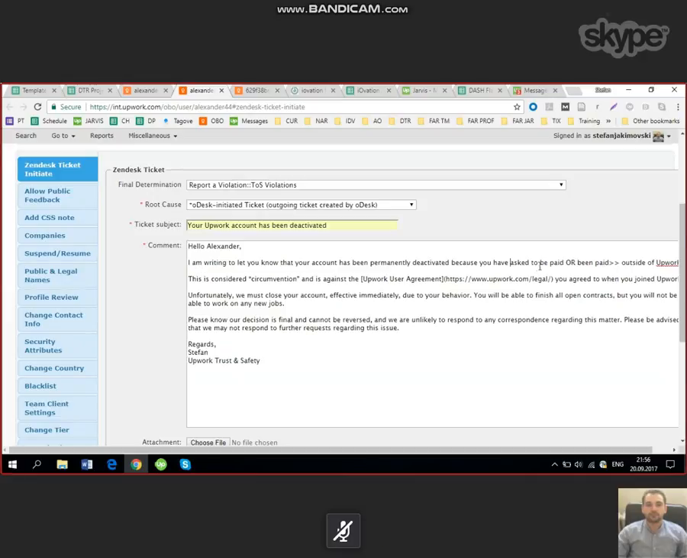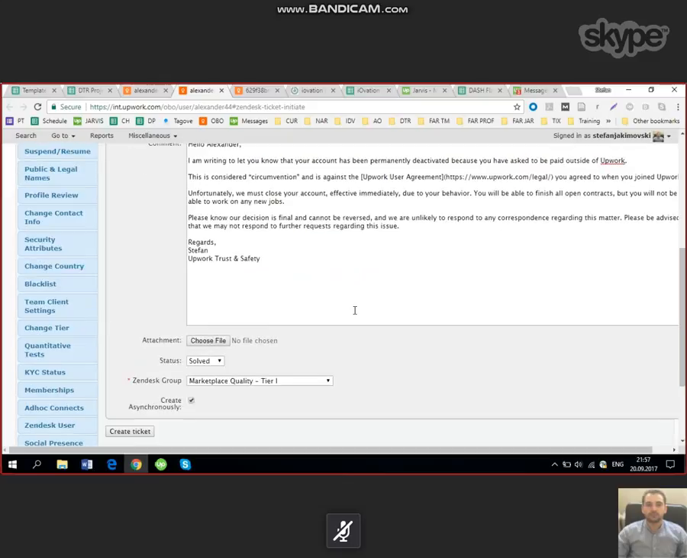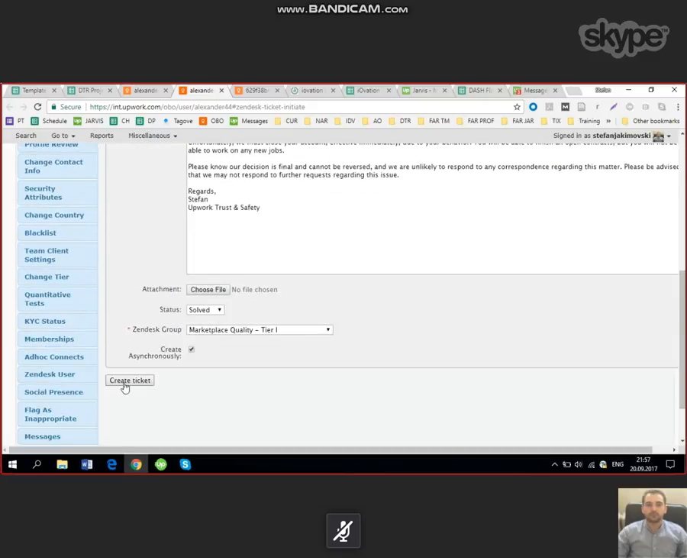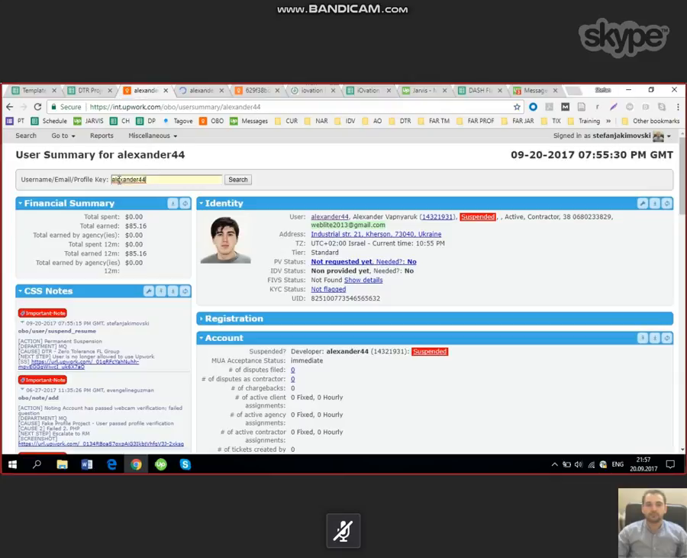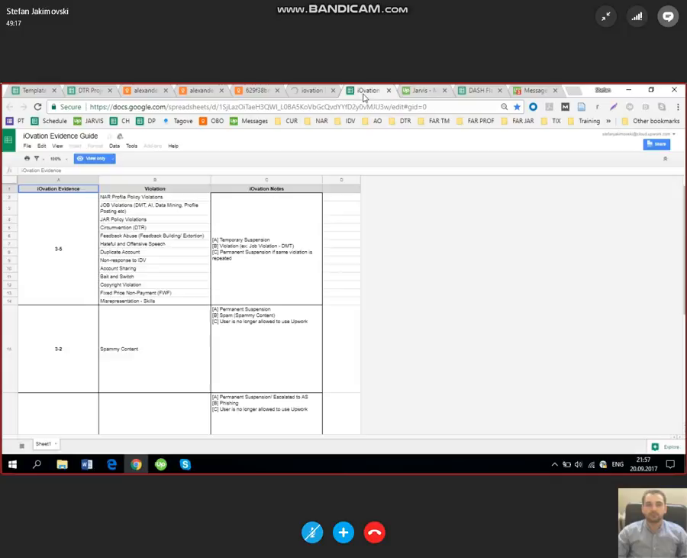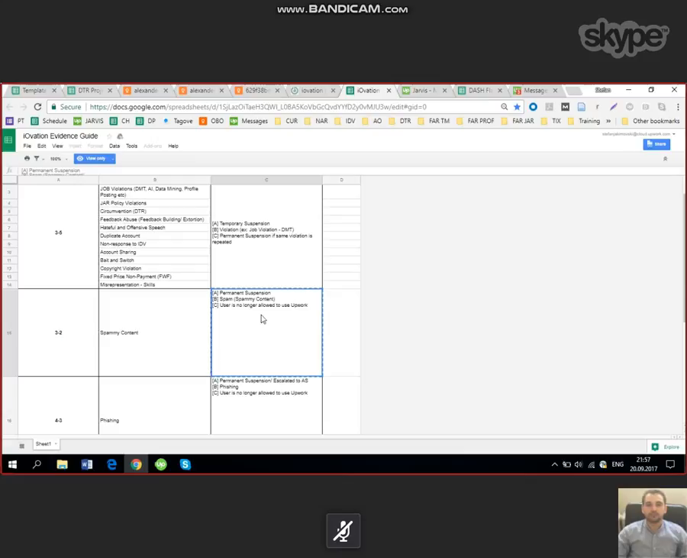So we remove these dots, we remove this, and we have you asked to be paid outside of Upwork. That is it for the modifying of the template, nothing more to add, and we go ahead and create the ticket. The last thing that remains is to get the UID, add it in evaluation, go to the guide here, and get the temporary suspension, the permanent suspension node.